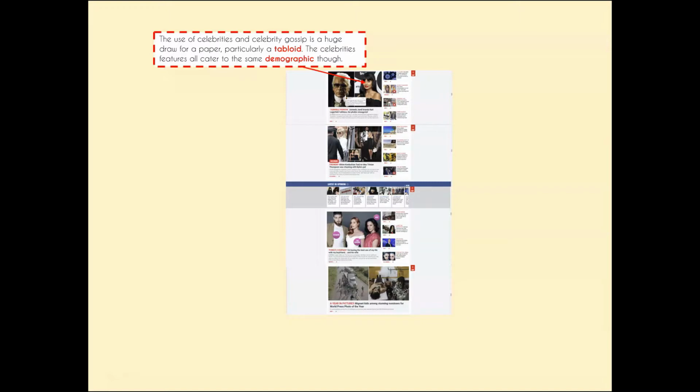Now, celebrities and celebrity gossip is a huge draw for the paper. The celebrities all cater, though, to the same demographic as the paper. We've also got a pull quote, which is used to give a personal opinion on the story, and it makes that opinion seem more like fact. So the audience start to view that opinion and take on that opinion before they actually read the story itself.